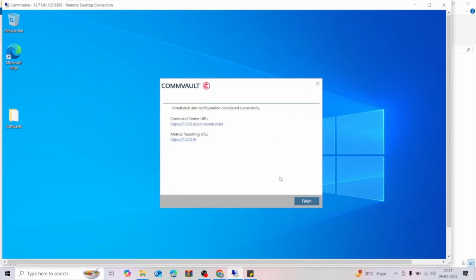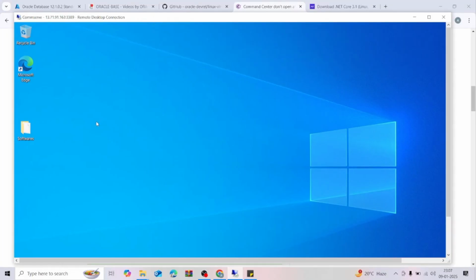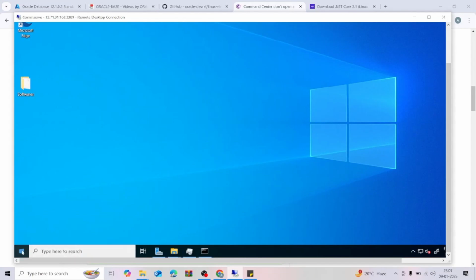Okay, now it is done. You can see that installation configuration completed successfully. So you have two URLs, the Command Center URL and another URL, the Matrix URL. You can say okay for now. Now the installation is completed. So the installation of the Commserve package is completed.